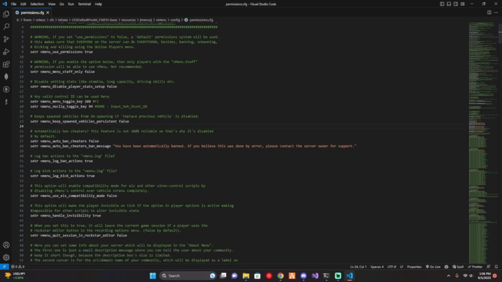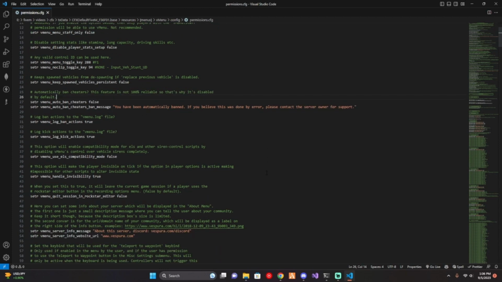So now the next one is if you automatically want to ban a cheater. Keep in mind that it actually says it right here, not 100% reliable. That's why it's disabled by default. You can do it if you want, but I'm going to leave it disabled just due to the fact that it's not 100% reliable. You could be no clipping around and it could see you as a cheater, whether you're the server owner or not, and will ban you. And obviously you can change whether this is disabled or enabled.